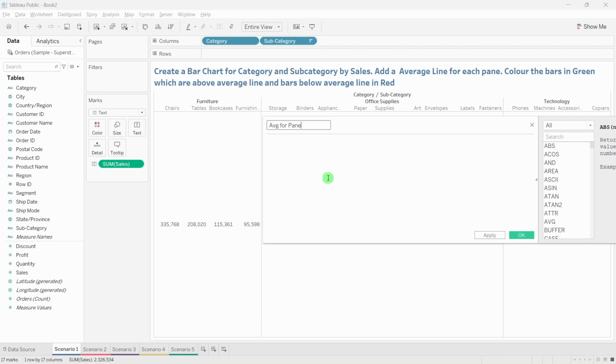So in this case what we will do, we have to find the average of each pane individually. So how to do that? For that we have to write a calculation called window average. Window average is a table calculation.